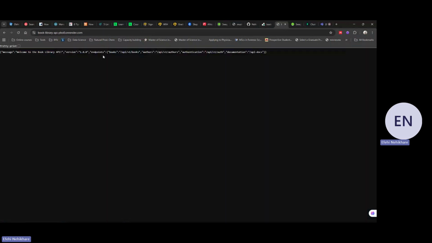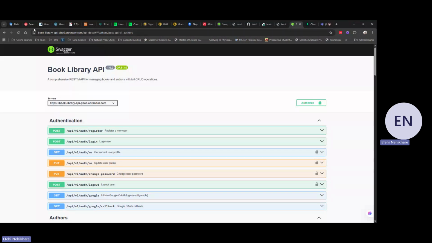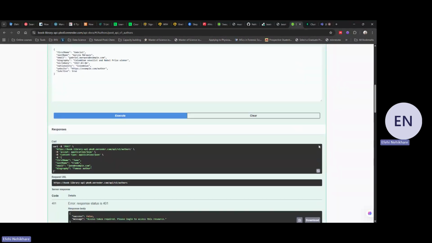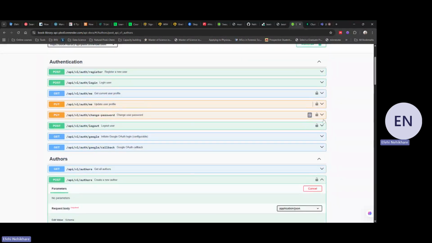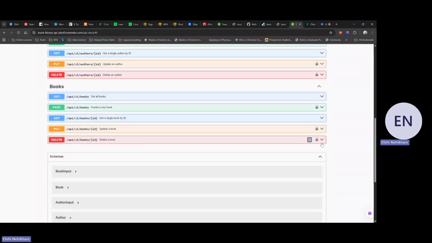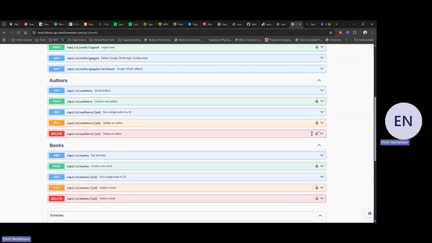So here we can see the appropriate messages being deployed with the correct endpoints there. So here we have my book library API deployed on Render with full Swagger documentation. So these are all protected endpoints that require authentication. Some of these we'll use to test how my authentication is working.